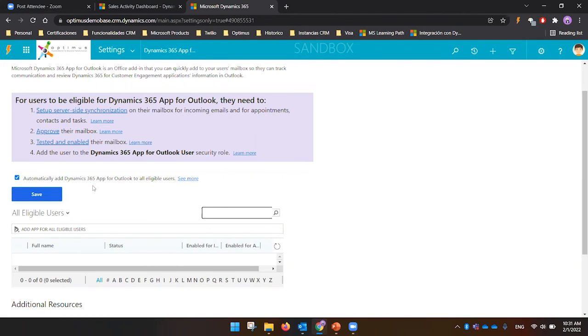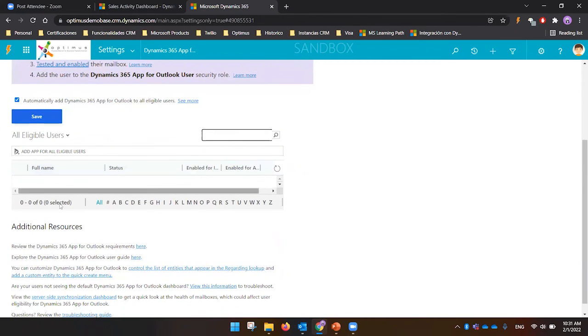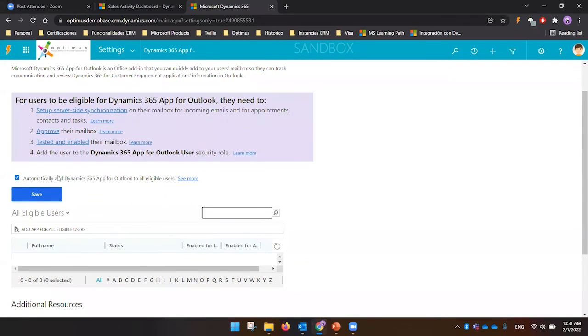If you don't want to do it that way, you could disable this and the CRM is going to show you here the list of people that could probably receive the installation. You could select the users and after that just add the app for the users that you select, but it's something manual. So my suggestion is to activate this functionality, and every time that you configure that, you are going to receive the add-in automatically in your Outlook.